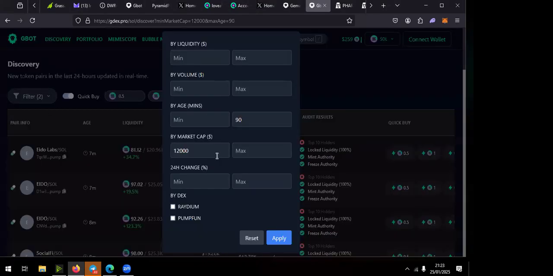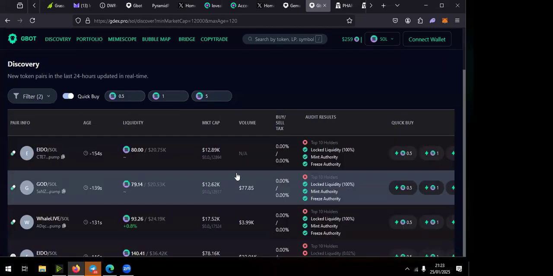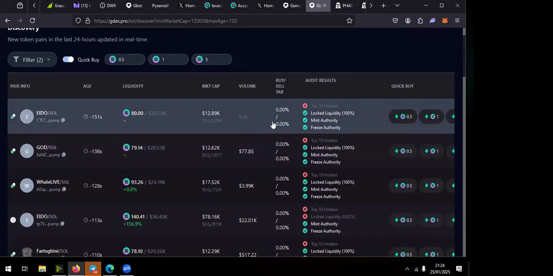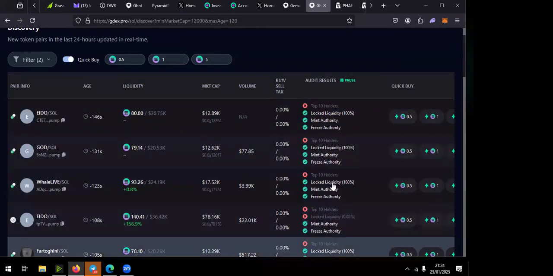Currently, I've got a minimum market cap set at around 12,000. I usually set it a bit higher, but I think just because it's a weekend, I set it a bit lower. And then I'll also set the maximum in the age bracket. I usually put about 90 minutes, although I might make that a little bit longer. Let's say 20 minutes. Okay, and I'm going to apply that.